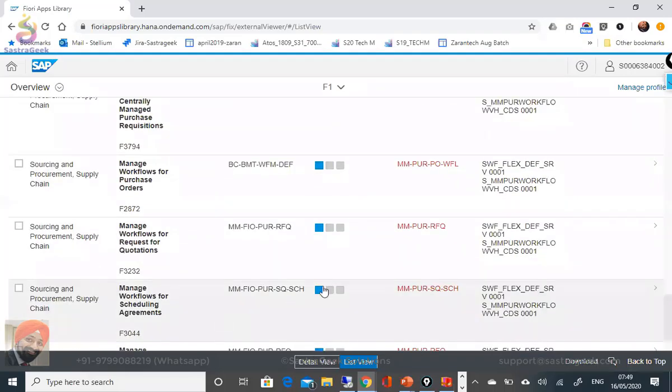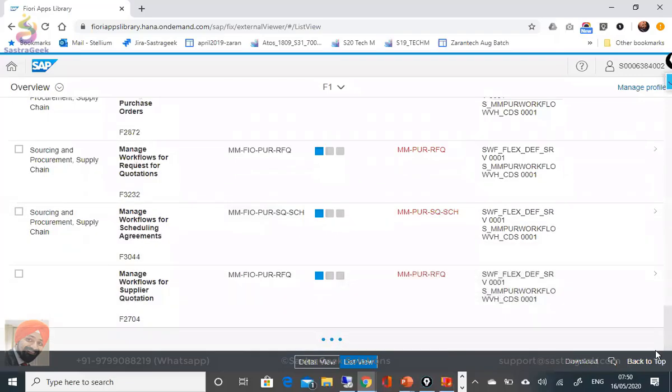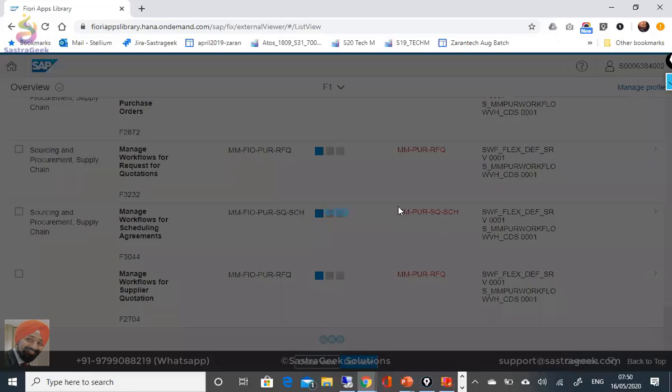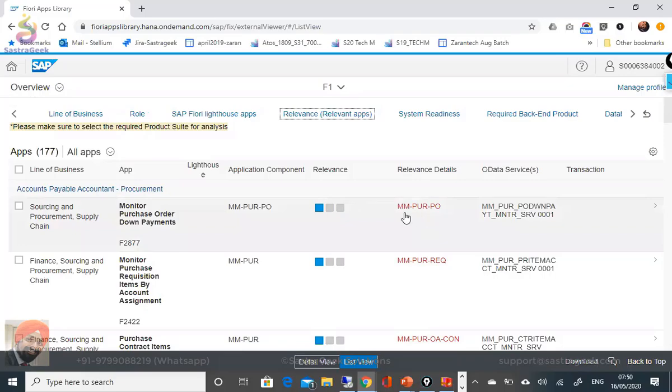In sourcing and procurement, they have given that manage workflow for scheduling agreements would be relevant for us. When you go below, you will see other applications which would be relevant for us. In the request for quotation, manage workflow for supplier quotation would be relevant for us. SAP has given the relevancy for that application. It has also given the relevance detail, in which area the relevancy is there: MM, PUR, PO. And to use this monitor purchase order down payment application, what OData services you require.